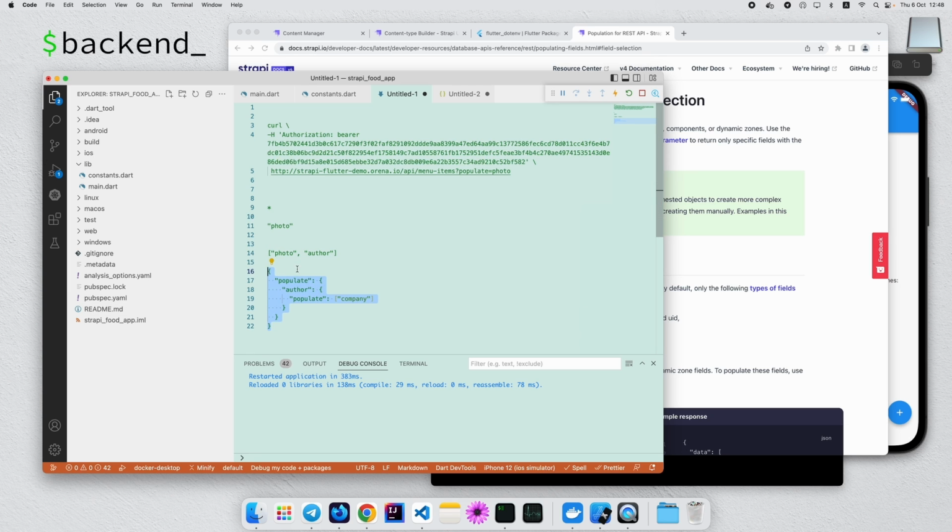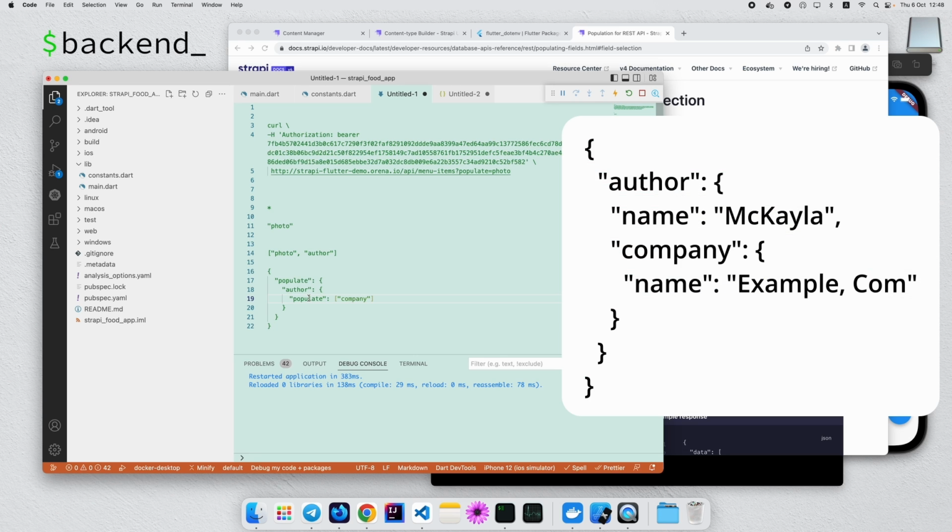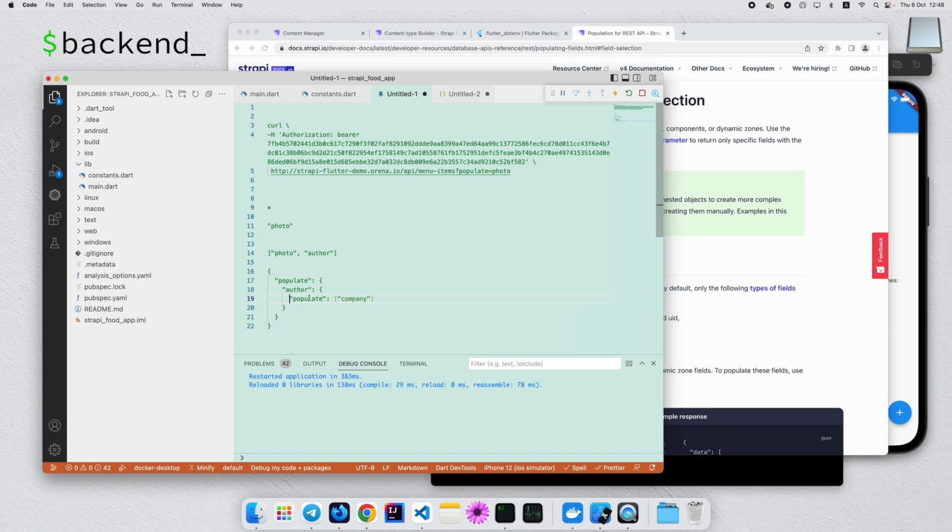This is a populate parameter. So we would say populate an object of author. Inside of author, there would be another populate parameter of a company. We have an author foreign relation, and this author's foreign relation has another foreign relation called a company. Kind of like that. You can populate both author and company foreign relations in one API request. This is how populate parameter works in Strapi, and that's about that.